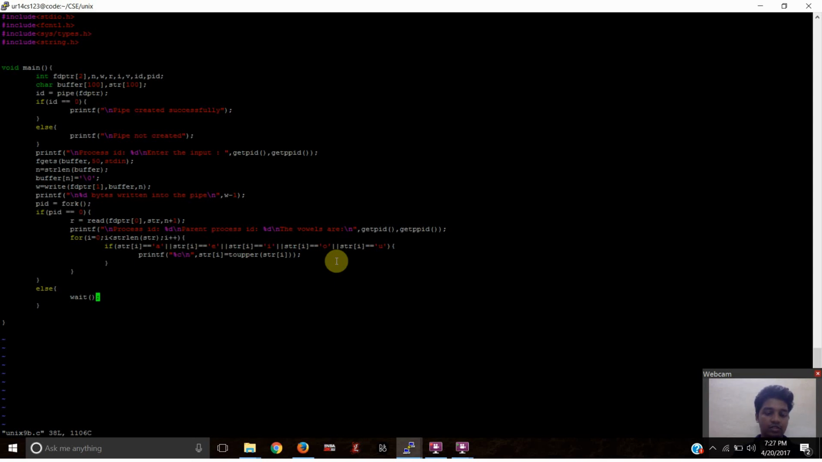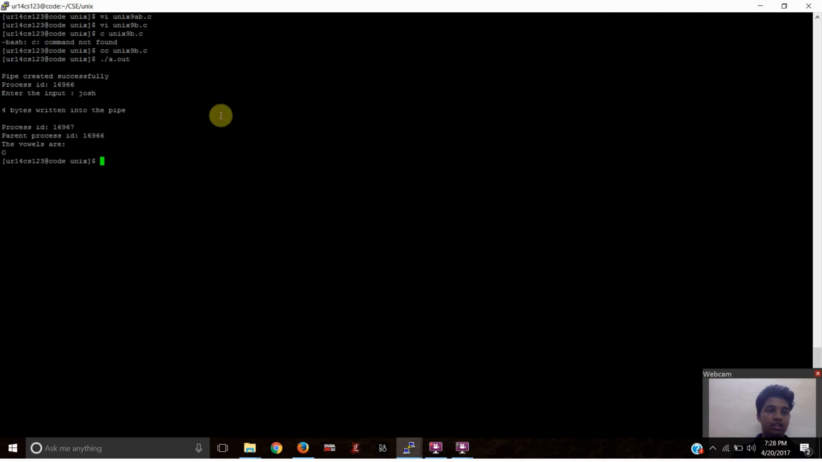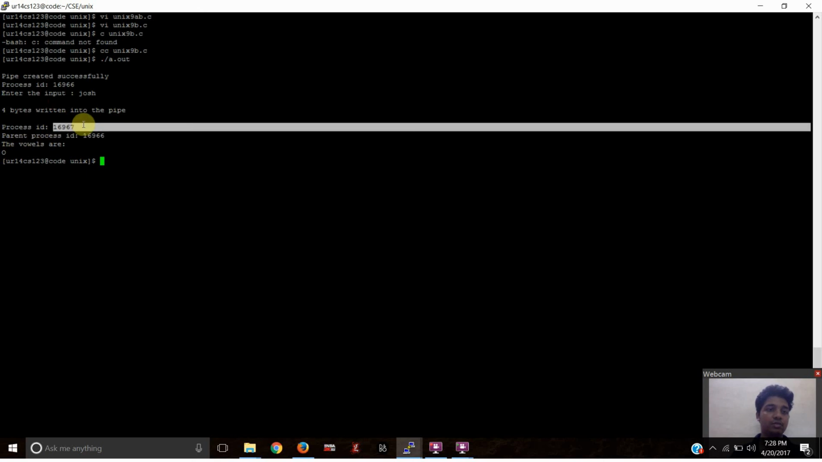And then we use a wait system call. And when this program is run, now the pipe is created successfully. Now I enter an input, say Josh, and as you can see, it contains 4 bytes and it's written to the pipe. So now the child process reads it, and it finds the number of vowels. So there is one vowel O and it converts it to uppercase. And it also prints the process ID and parent process ID.